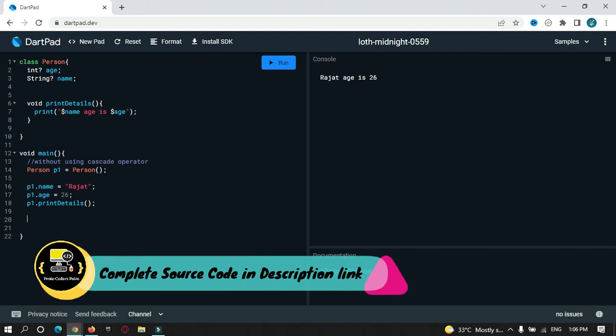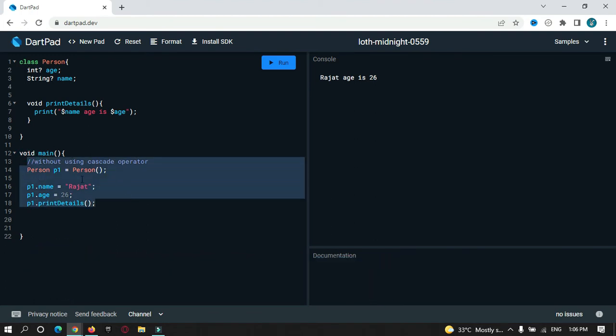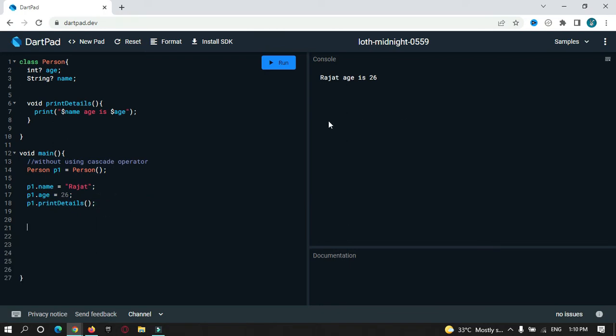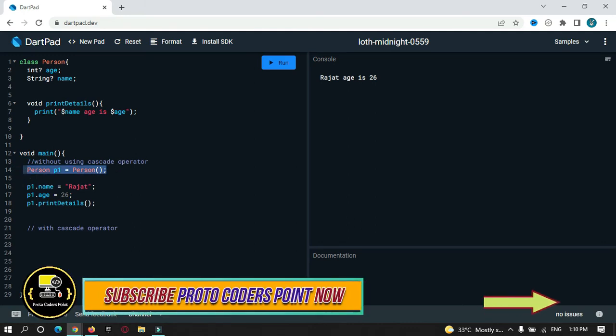As you can see, to perform a simple operation like passing data to a class by using an object, I am writing four lines of code. The same thing I can do with the cascade operator in a single line of code. So let's do that. Here I have initialized an object by making use of this Person class. The same thing I'm going to use over here.